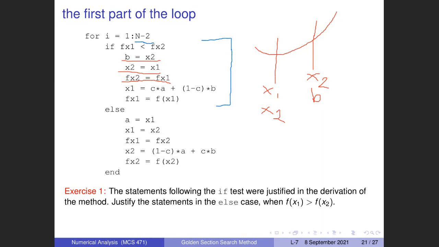So let me draw this in a new color. The new x1 will be to the left of the previous x1, which has now become the x2. So we have the x1 that we compute with the fixed formula that we used before the loop, and then do the function evaluation. So the main expensive step is actually over here.